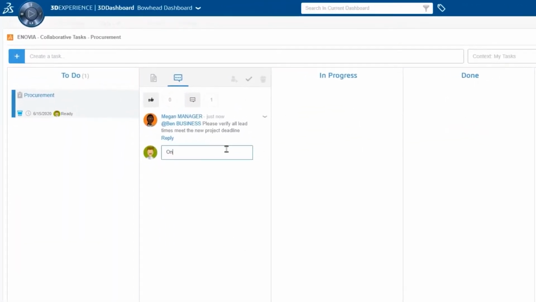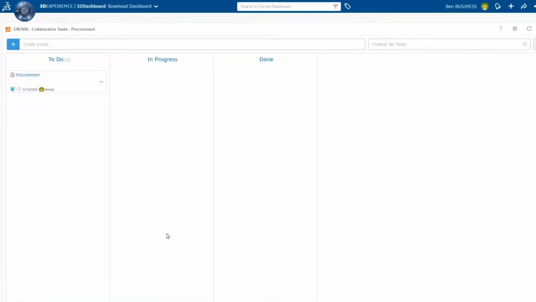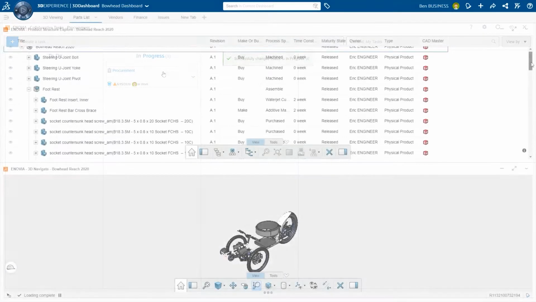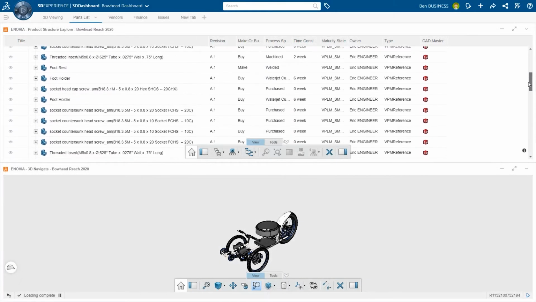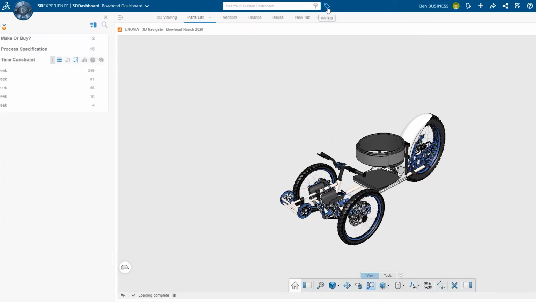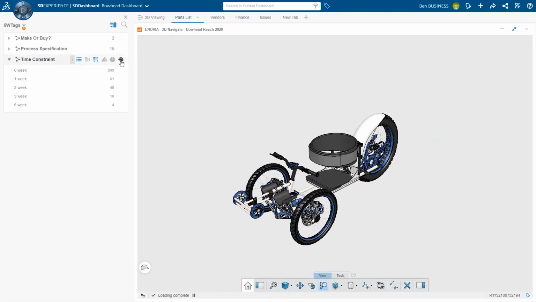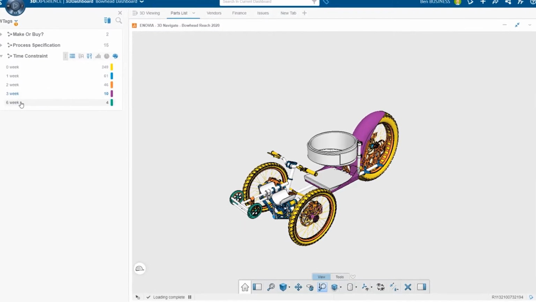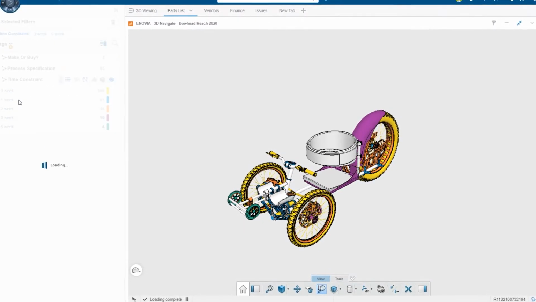Collaborative tasks allow all users to easily create, assign, and track work, ensuring teams stay up to date on project responsibilities. Team members can visualize product structure, allowing them to gain valuable insights about the design. Filtering of the structure and preview based on key criteria allows users to take informed actions on identified risks.